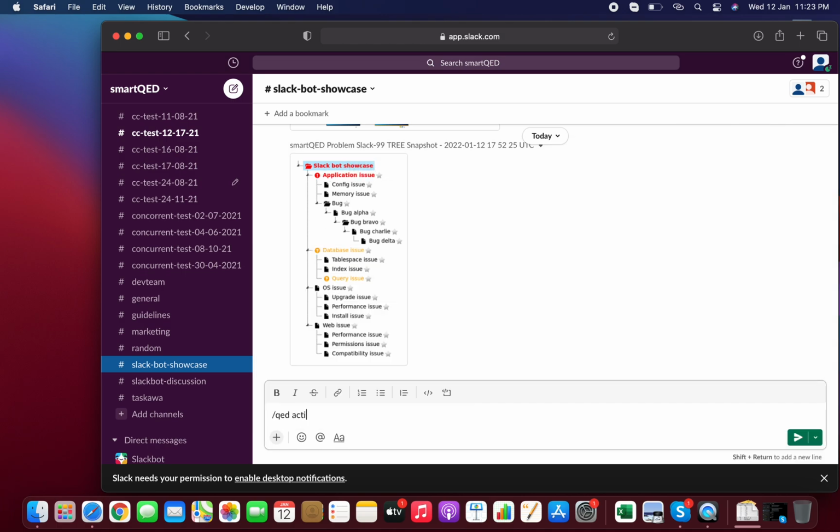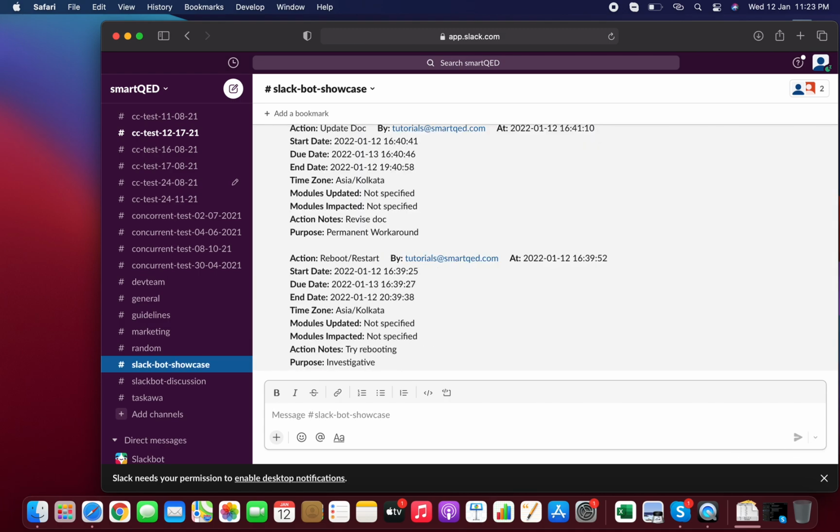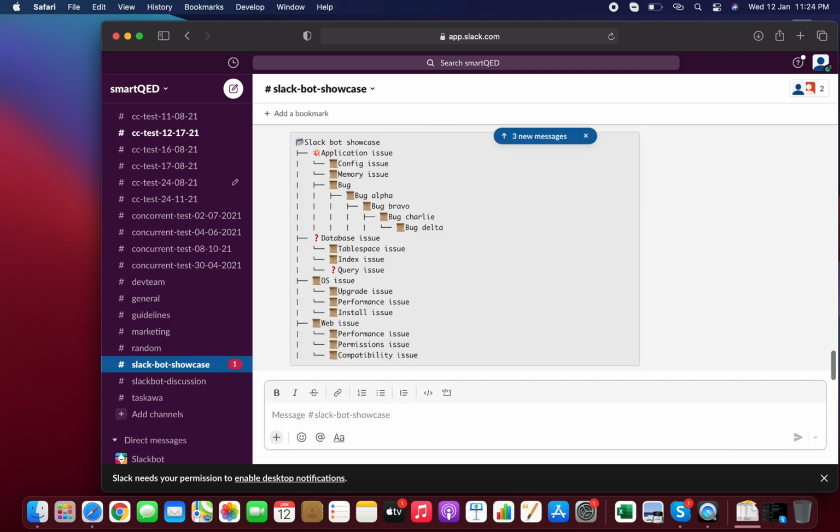Likewise, if you want to know what actions have been taken, that list will also be available to you through that command /QED actions. So we looked at causes, we looked at actions. You might also want to inquire as to the status, and it will show you the status of all the causes and the sub-causes for the entire problem.